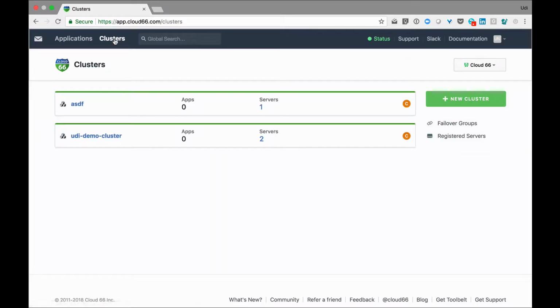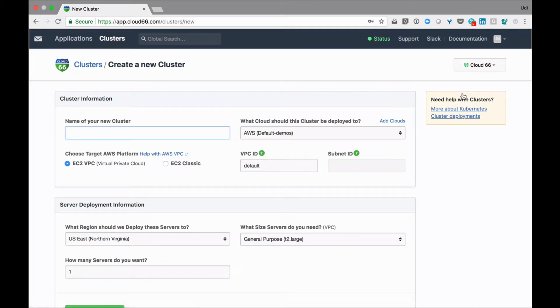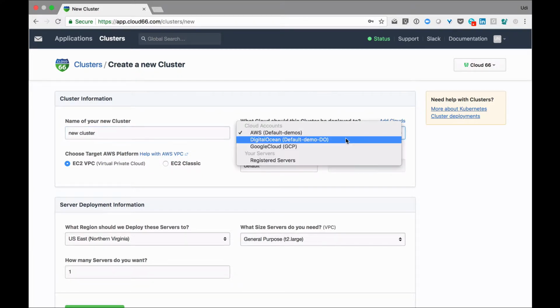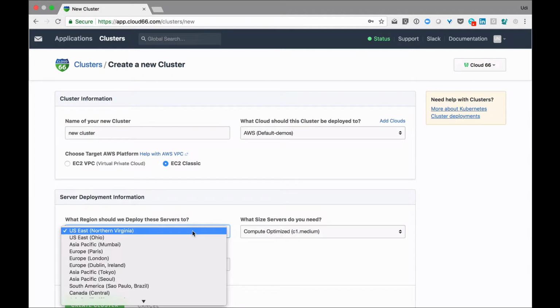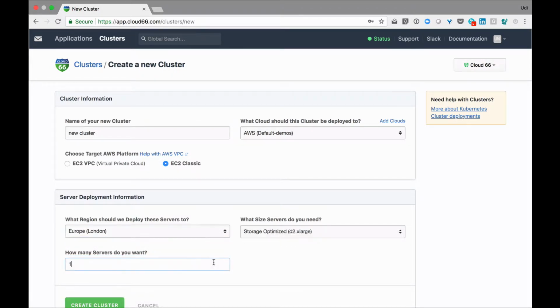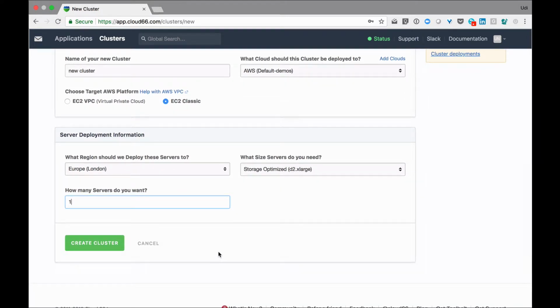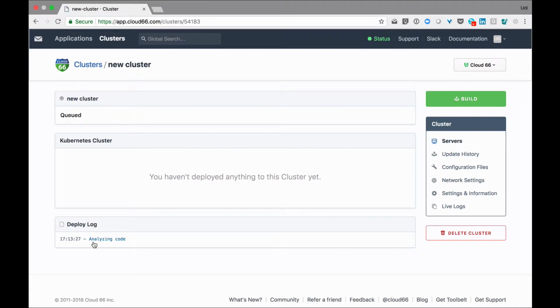First I'm going to click on the clusters view, and then I'll create a new cluster. I'm going to give it a name and choose a cloud provider. For this example I'll choose AWS, and I won't link it up to my VPC to keep it simple. I can choose a region and a machine type, as well as specify the number of servers I want for the worker nodes.